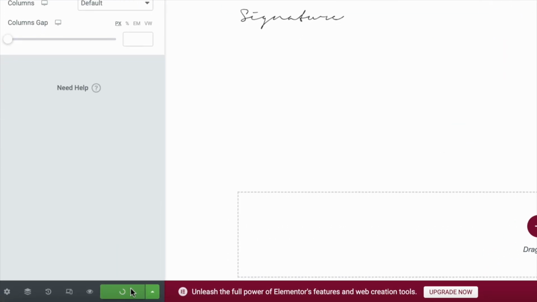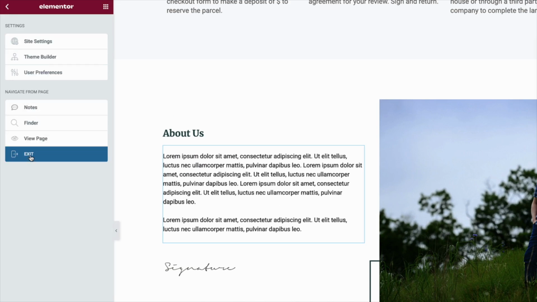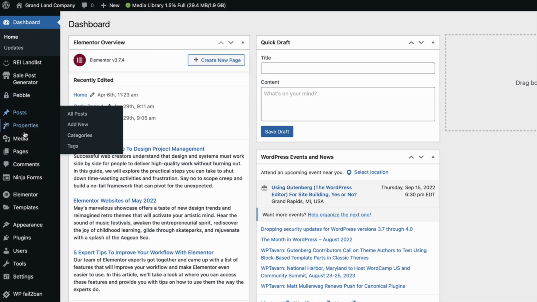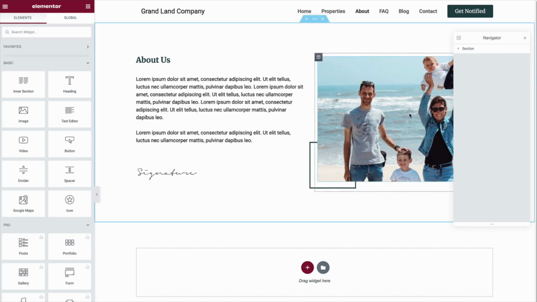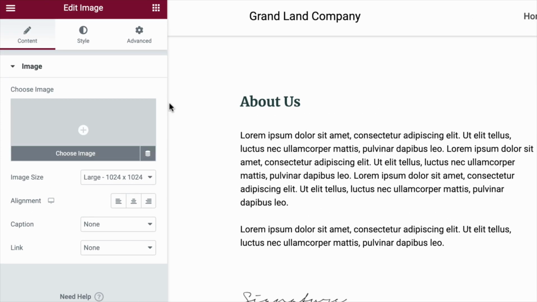If I go ahead and update this, it'll save whatever changes I made. And then we can go back here to exit, and we'll go to the WordPress dashboard. And if we go back here to pages, so if we wanted to edit the About page, we would click the About page. Here's that page. So if we wanted to change this picture, we could just click on the picture. We can just click this trash button and get rid of that thing altogether.